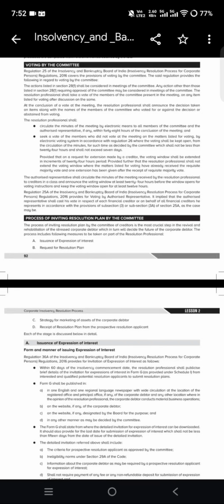Voting by committee. Regulation 25 of IBBI provides the following regarding voting by committee. The actions listed in 28.1 shall be considered in a meeting of the committee. Any action other than those listed in 28.1 requiring approval of the committee may be considered in the meeting of the committee. The resolution professional shall take a vote of members of the committee present in the meeting on any item listed for voting after discussion on the same.